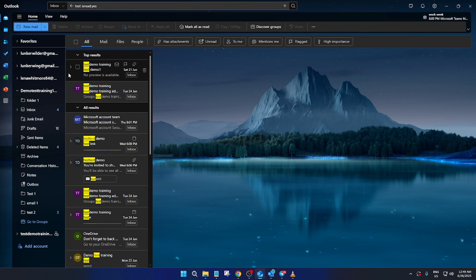It's also worth mentioning that keeping a regular eye on your archive settings can prevent such issues in the future. By adjusting these settings, you can decide how often and what Outlook archives automatically. If you find yourself regularly missing emails, consider reviewing these settings to better suit your organization style. And there you have it.